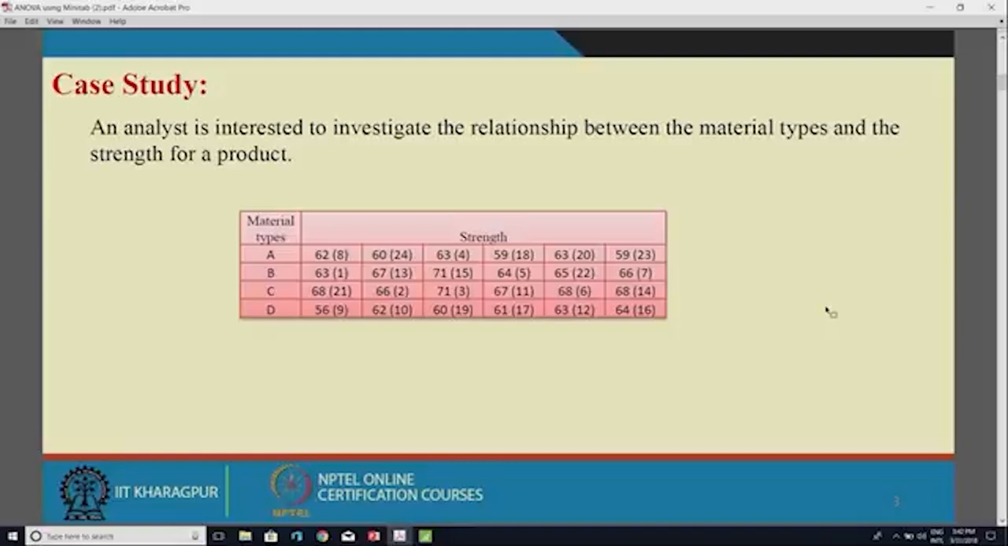This is a randomly performed experiment. We can see that for material type B, the strength is 60, and that is random run 1. The next is 63, and it is random run 2, meaning we are performing the runs in a random order. So, we will take this example and do the ANOVA analysis using MINITAB, to see how it is done.